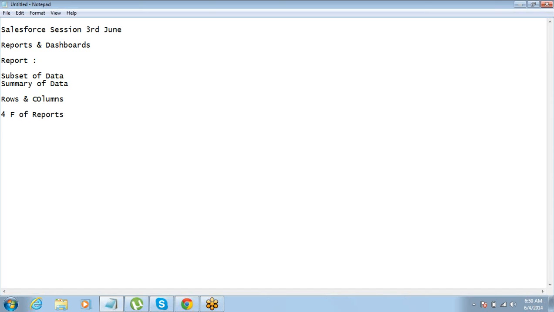While creating a report, you just need to remember these 4 Fs of reports. First, fields. While creating the report, you will need to define which fields are required in the report. The report has rows and columns, so fields will define what columns you need in the report. Second is filters. Filters will define what rows come into that report.